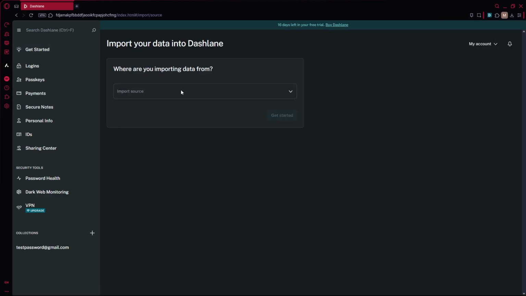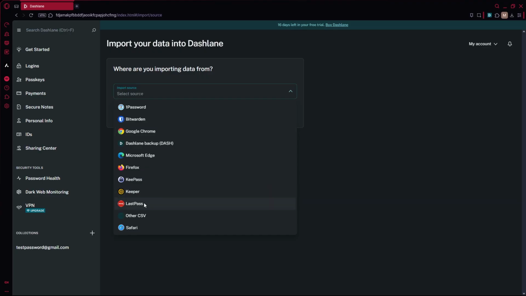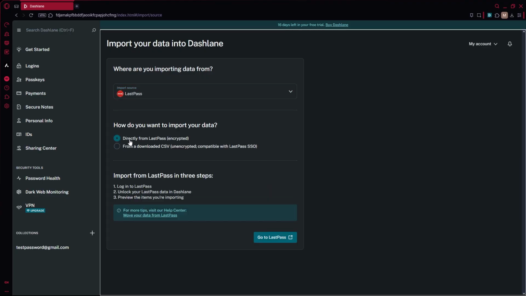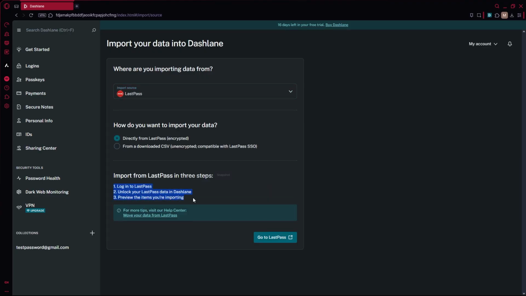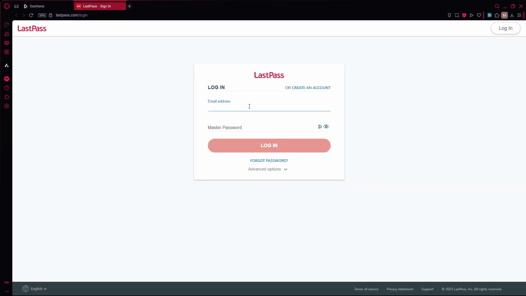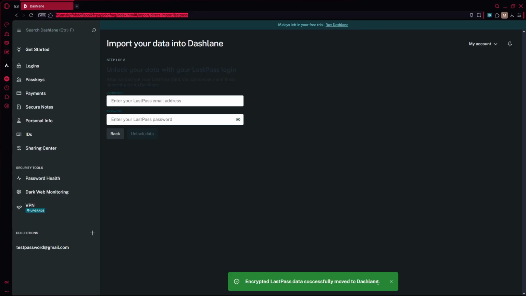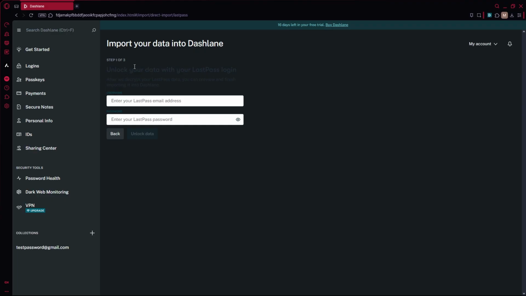From the import sources, select LastPass. Then choose the Directly from LastPass option and follow the prompt to log into your LastPass account. After logging in, you'll return to Dashlane to unlock your data for import. Enter your LastPass credentials again and click on Unlock Data.